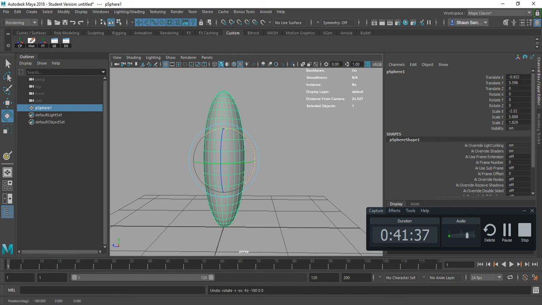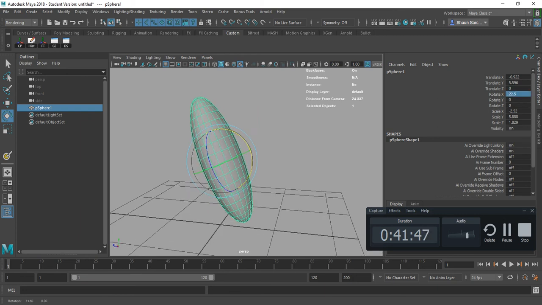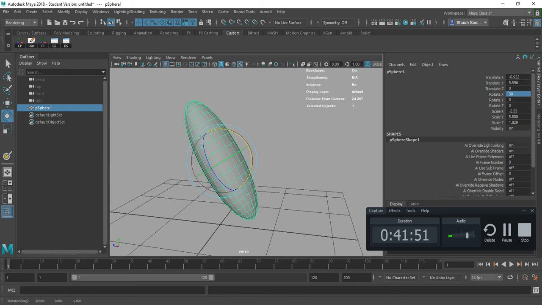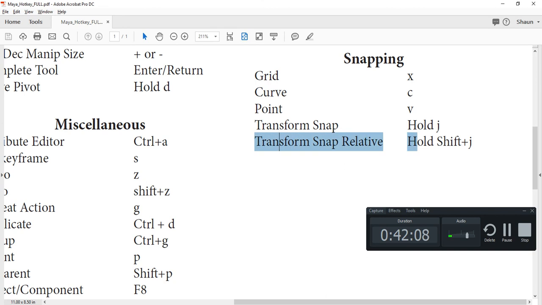You can also go through and rotate a little bit. Let's say I rotated it this far. Let's say 22.5. And then I want to rotate this. If I hold down J and snap, it's going to automatically jump to 30 degrees because that's the next increment. But if I hold down Shift J and do it, it'll just add 15 degrees to that. Okay, so at some point you may want to transform snap relative, which is Shift J and then rotating it.